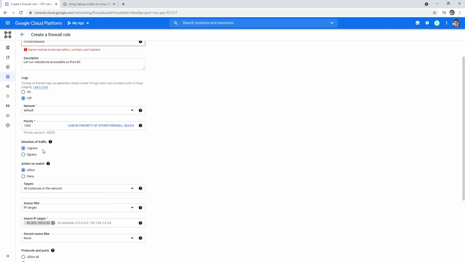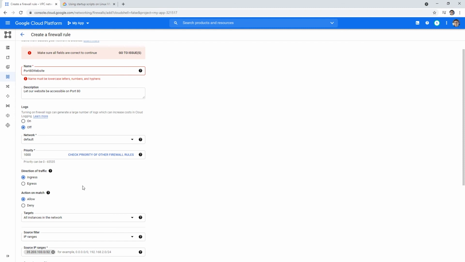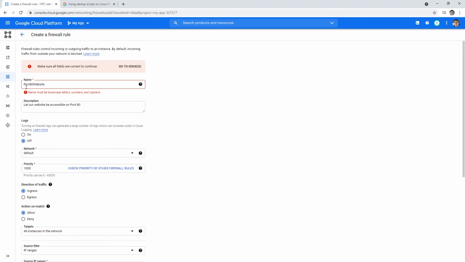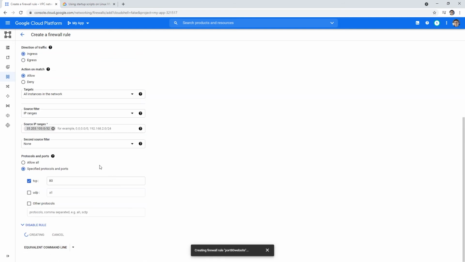Ingress means inbound. Egress means outbound. So we want to get in, like to get something back, right? We can allow or deny, so we are allowing. If we scroll on down below, we can specify the ports. This is TCP. We're going to put port 80. And then we'll go down below and go ahead and hit create. It does not like the name, must be lowercase. It's hard to remember all these rules. We'll go ahead and hit create.